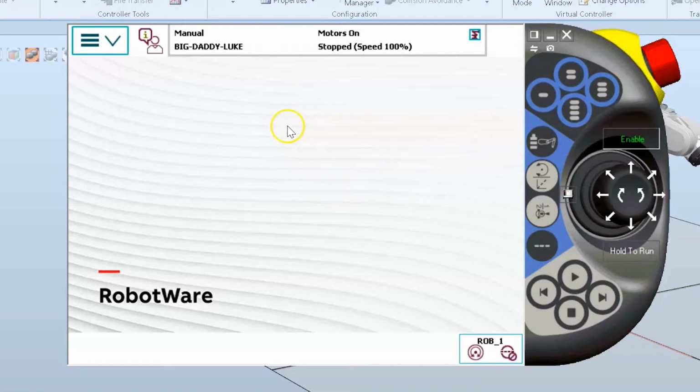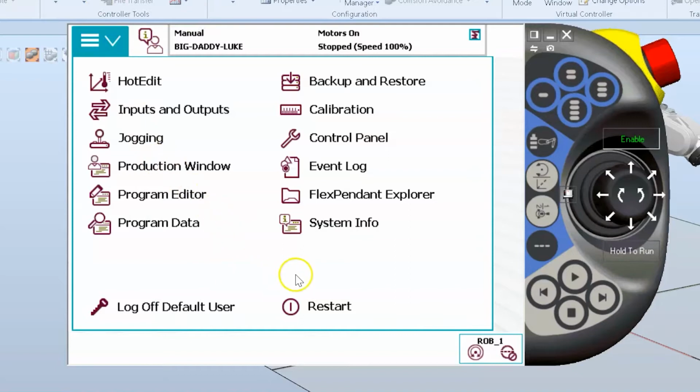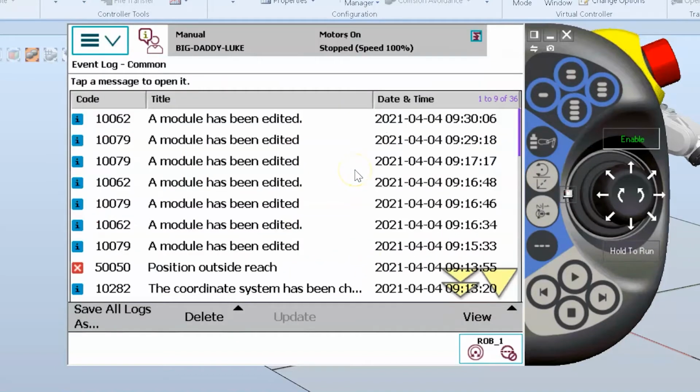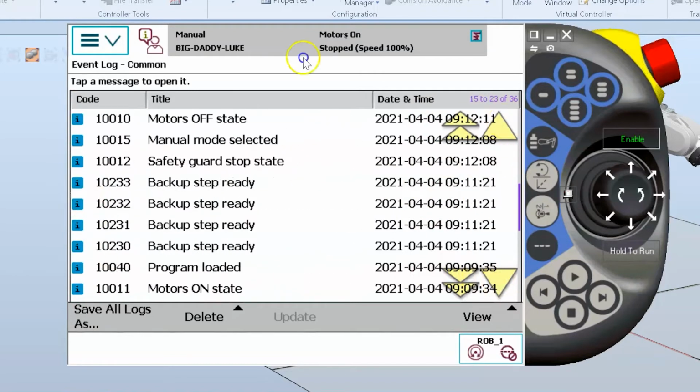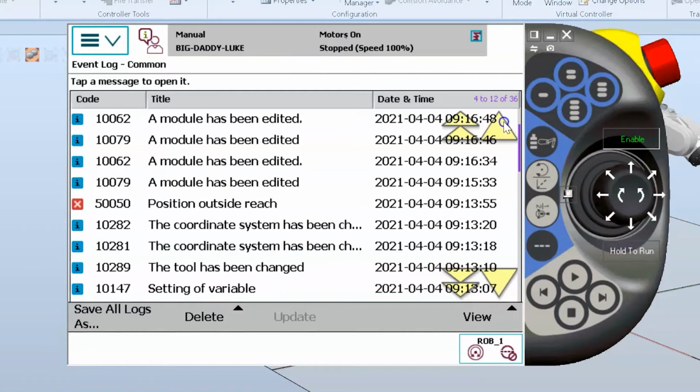To access the event log, we go to our ABB main menu, and on our ABB main menu, we choose Event Log, and it will take us into our event log. On the left-hand side here, you'll see that everything's lined up in chronological order. There'll be icons, and in this case, we only see two different icons: the red with the X and the blue eye.